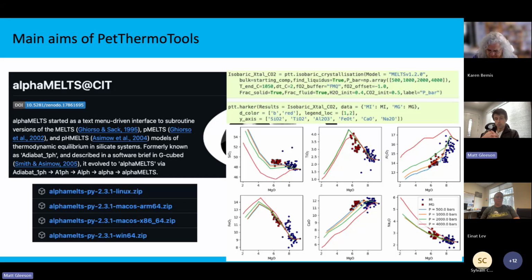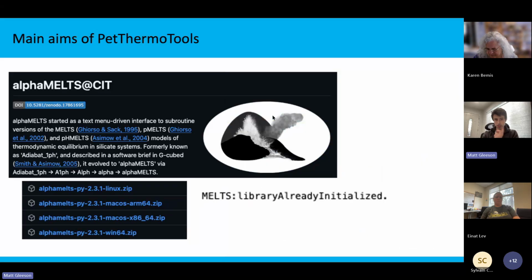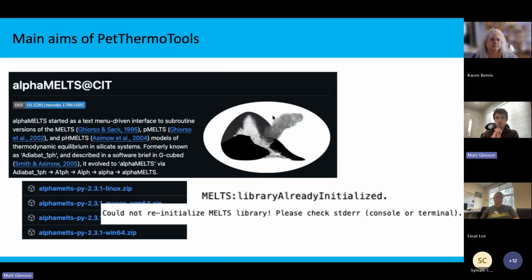The other major motivation for developing PetThermoTools was this. When you run the calculations in AlphaMelts or Python, and say a calculation fails, and anyone who's done thermodynamic modeling knows that this happens all the time. Something goes wrong, equilibrium can't be found, and you end up with these minimization failures where essentially the system can't find a suitable solution after X number of iterations and therefore returns an error.